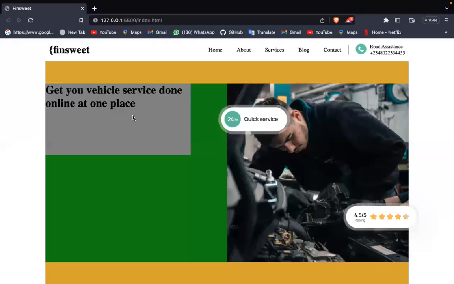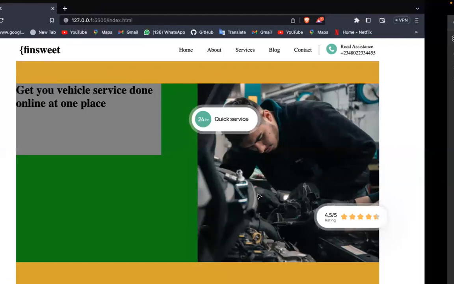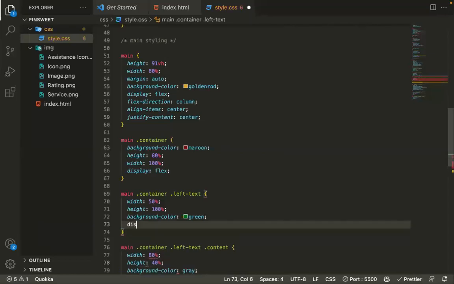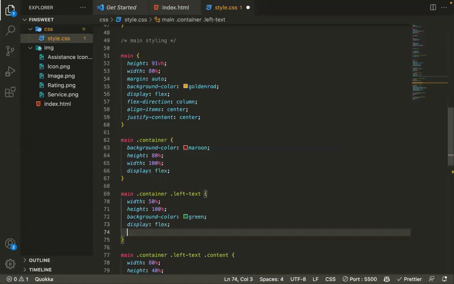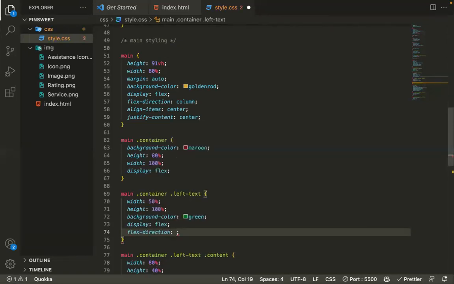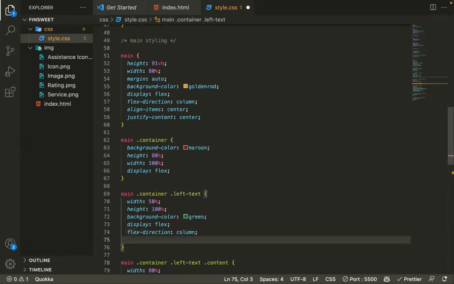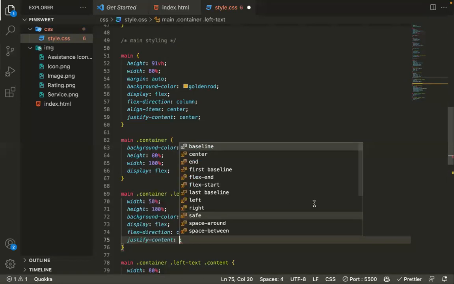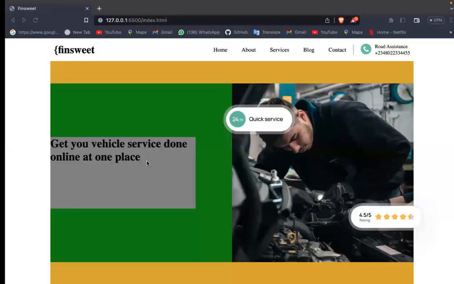So this is what we have. But I want it to be at the center so that all of these things can be located at the center. So I will just go to my left text. I'll say display flex. All right. Then flex direction column, and then justify content center. Let's save and see. All right, so we have it at the center.